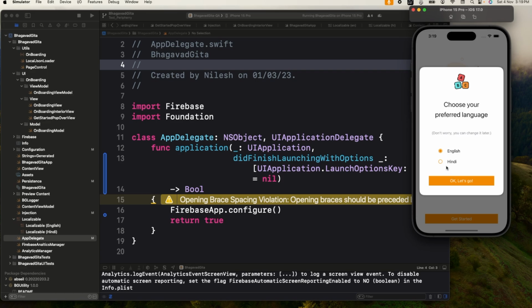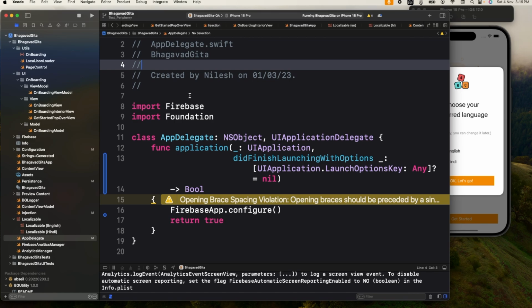Okay, so let's do this. First, let's create a class called LanguageSetting, and we'll use this as an environment object as a locale, so that once we change the language and your locale changes in the environment object, it will get affected immediately in all your views.